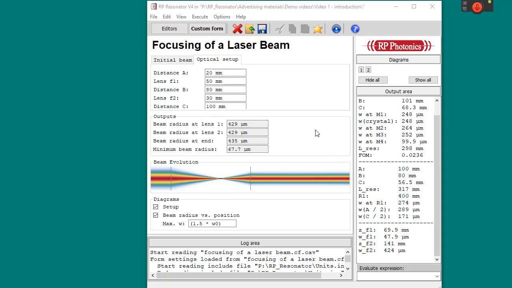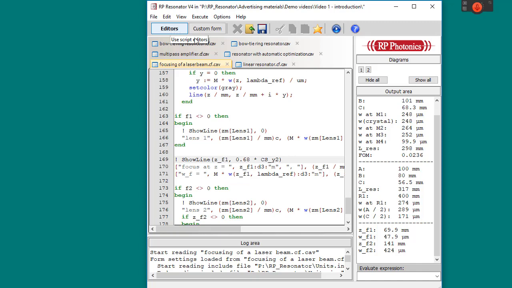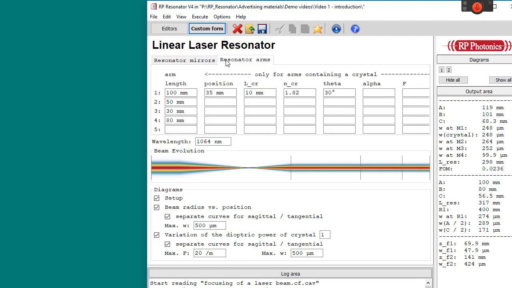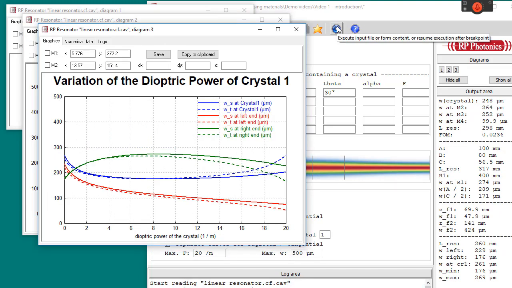We have another demo file for a linear laser resonator. Here you can simply define the mirror curvatures and in a second tab the resonator arms. Each arm may also contain some crystal, for example a laser crystal or a nonlinear crystal with a certain length, refractive index, dioptric power, angle of incidence, etc. Also one can select certain graphical diagrams. If I execute that, we again obtain some diagrams and the beam evolution is also shown in the form itself.